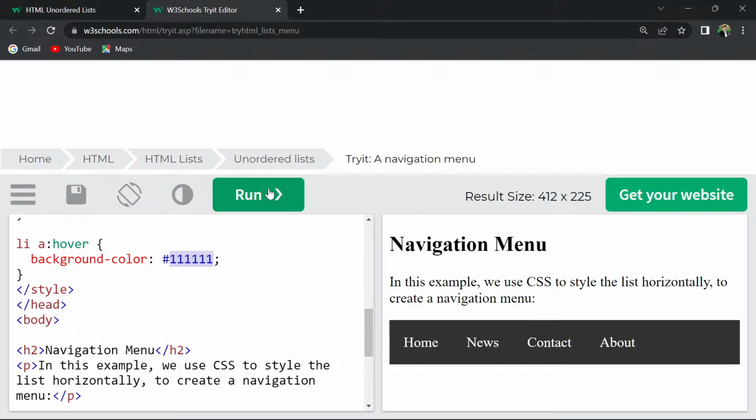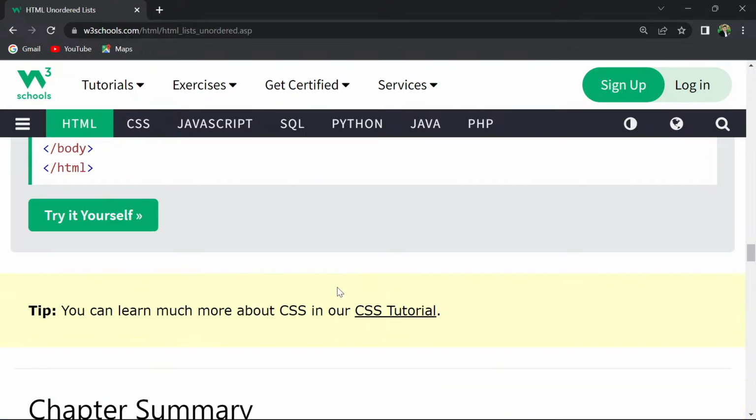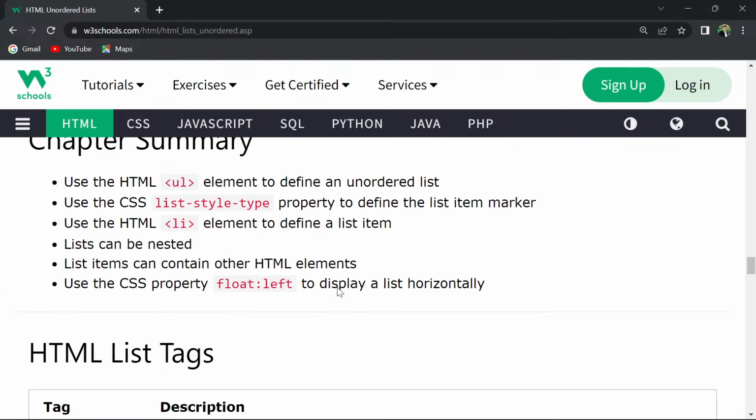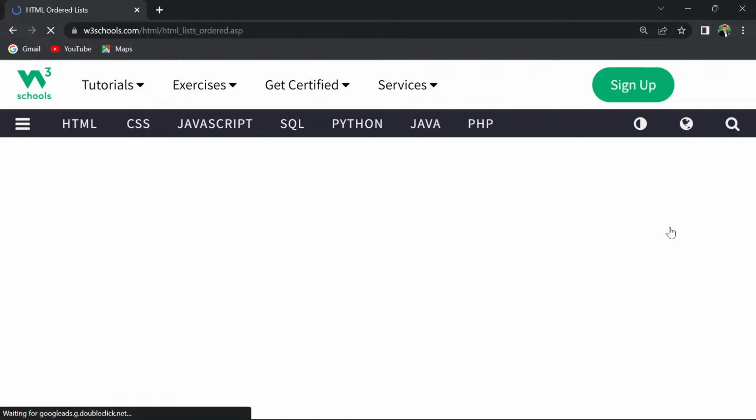So this way you can change the CSS and make your own menu bar with the help of an unordered list, and that is also a best practice: create the unordered list with the help of these elements all together to create the menu bar. Okay, so this is the chapter summary. We just finished this chapter as well. Let's see what the next chapter is.